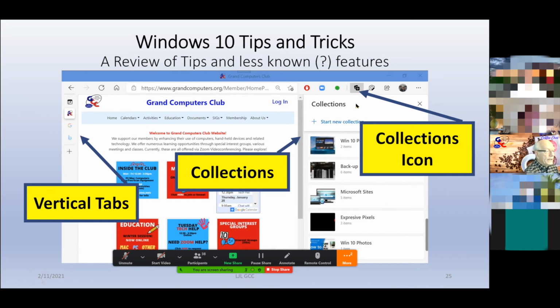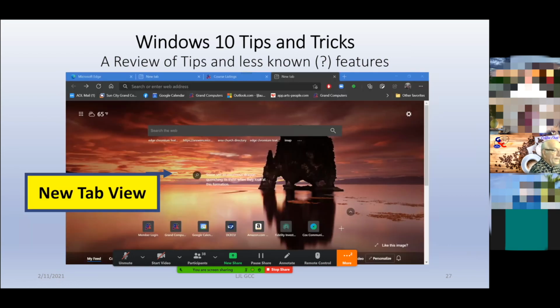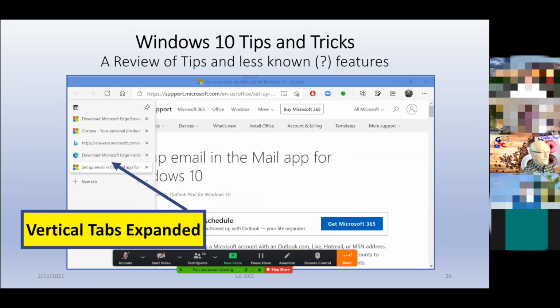You open the collections up here at the top with this little icon, and you get in there. You can open individual collections and look at them, and this view shows the vertical tabs expanded. So when you go over there and click on them, you'll see all the tabs that are available to you, and you can X them out or keep them as you like.